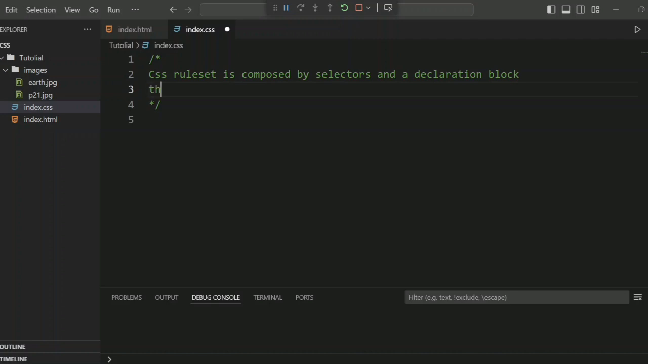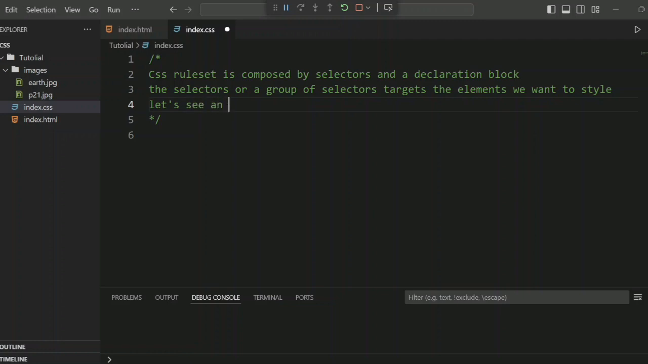The selectors, as I told you, or a group of selectors, target the elements we want to style. Let's see an example.